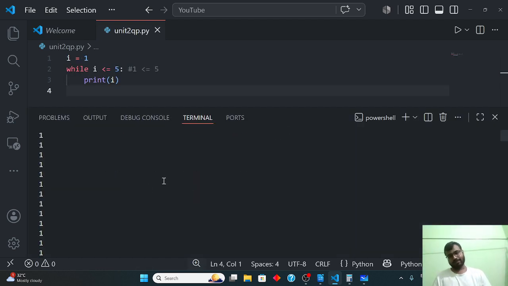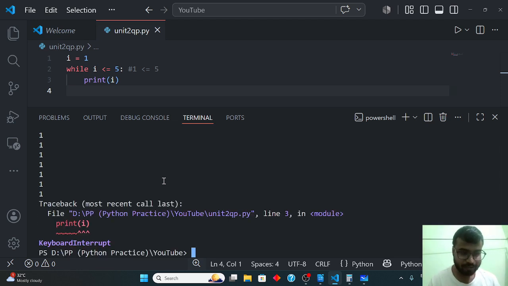So 111 is getting printed. Whenever you encounter such a situation, just press Control plus C. Control plus C is a keyboard interrupt. It will interrupt the infinite loop. Make sure not to create an infinite loop. Doing so is not recommended.